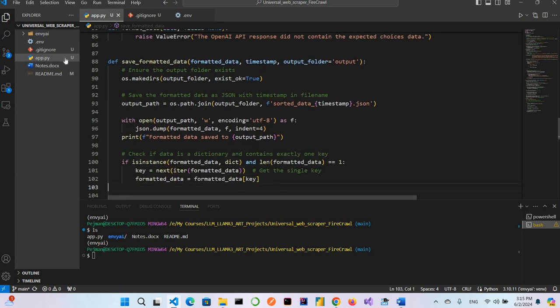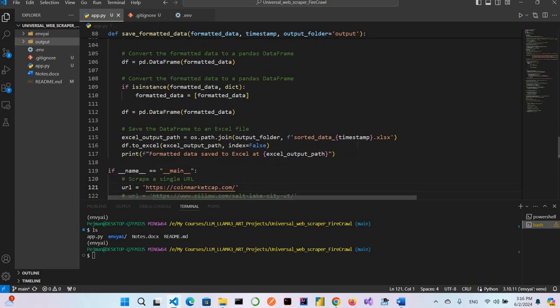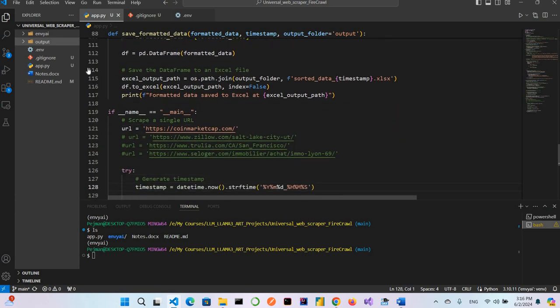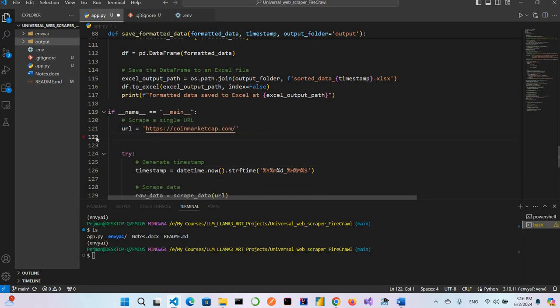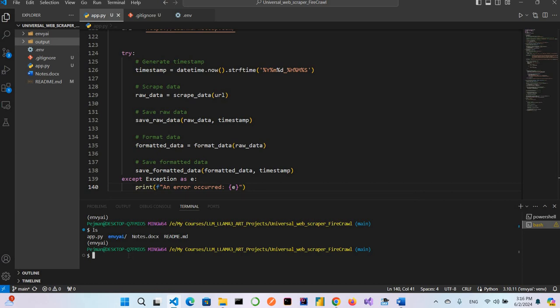I want to save it in a folder. The name is output, as I provided here. So I just need to make a folder here, the output, to save the final result. Okay. And finally, the converted and formatted Excel will be saved in the output folder. I want to use CoinMarketCap, but you can use another website if you want. In my case it's enough, we're going to use just this website, CoinMarketCap. And okay, let's see what will happen.